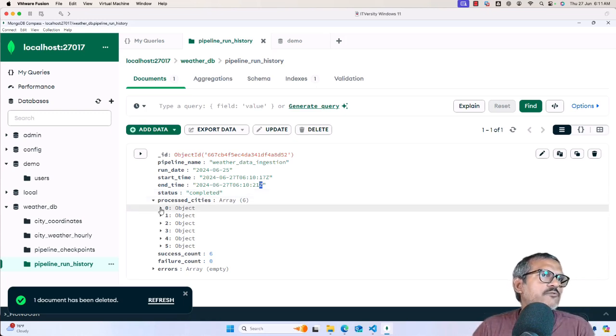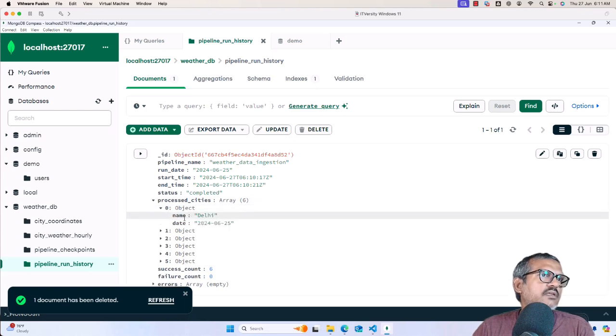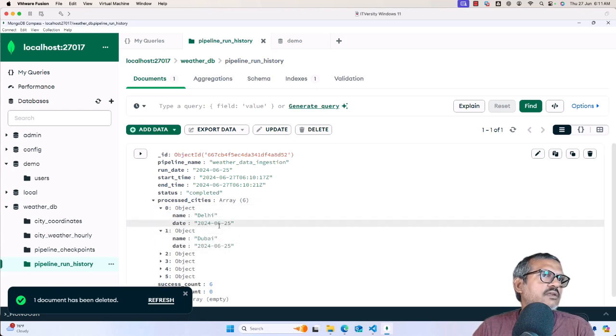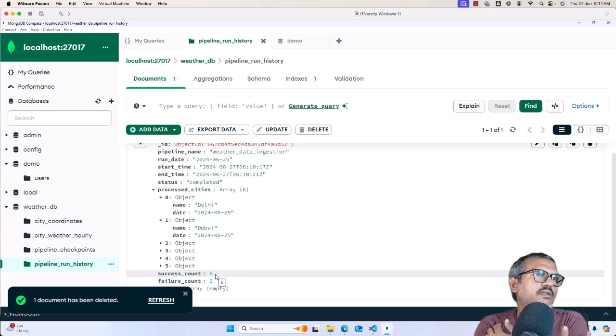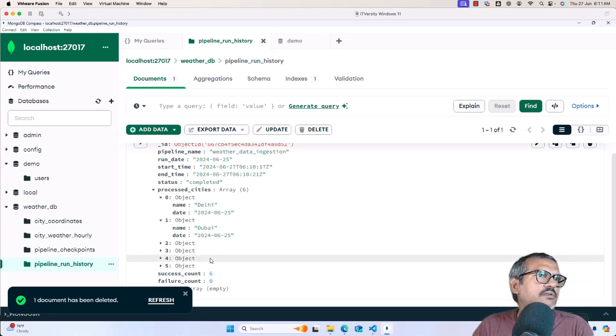Now, when it comes to processed cities, we have 6 elements. It is of type array. Each element has the city and also the date for which data is processed. Then when it comes to success count, it is 6. For each and every city, the data is successfully populated into the collection. Hence, it has 6 when it comes to success count. You can also capture success count at city level if you want. But in this case, we don't want to. We just wanted to get total success count, which is correct here.